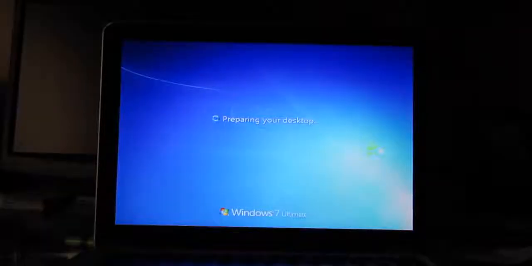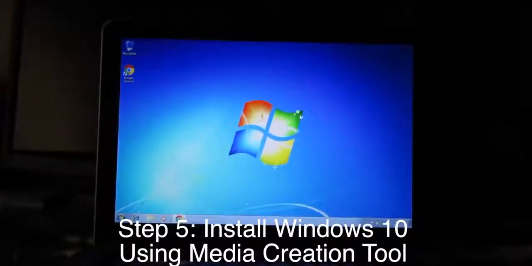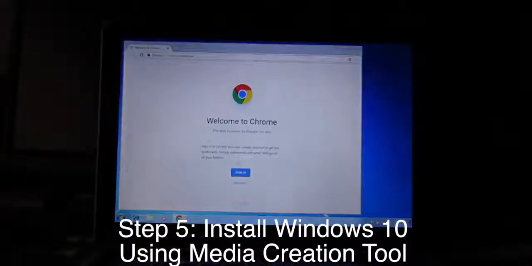And now you will be logged into Windows 7. And there we have it, Windows 7. I went ahead and downloaded my favorite web browser, which is Chrome. So go ahead and open that.